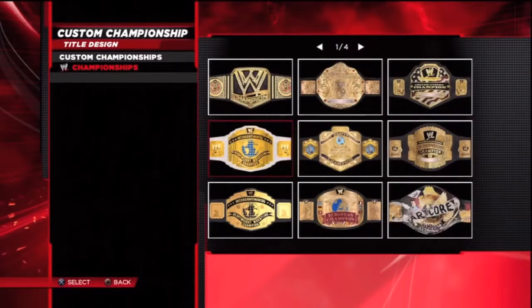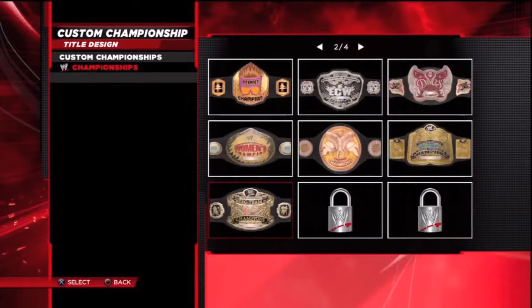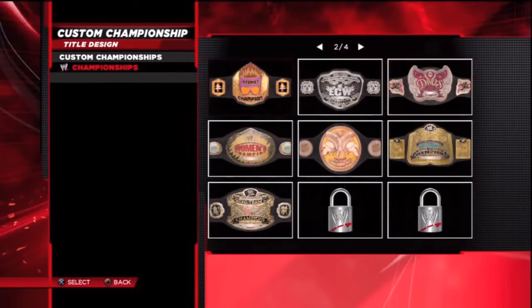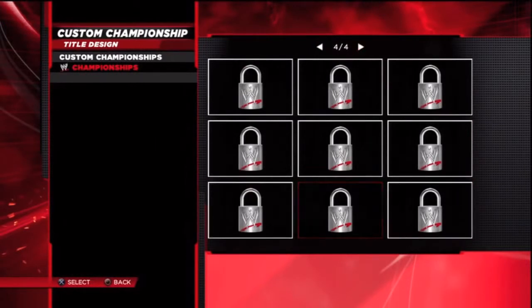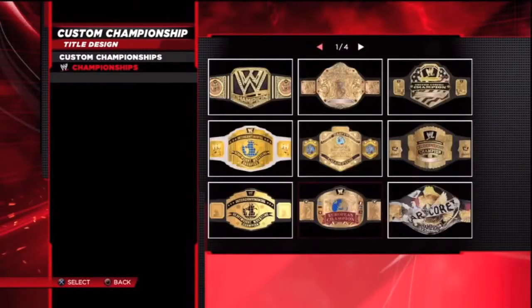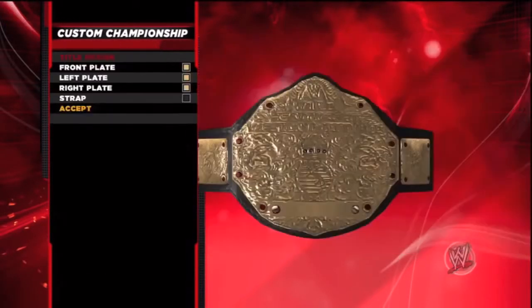I'm going to go for the World Heavyweight Championship belt because I've always wanted to change the color. I've always wanted them to keep the World Heavyweight front and left and right panel belt, but I wanted them to change the strap to burgundy color. I thought it would look nice. So you have a lot of belts. There's loads, but you need to unlock them through WrestleMania mode. I don't know. There's not going to be any more DLCs for the belts. There's a lot in this game. Most of them you will have to unlock.